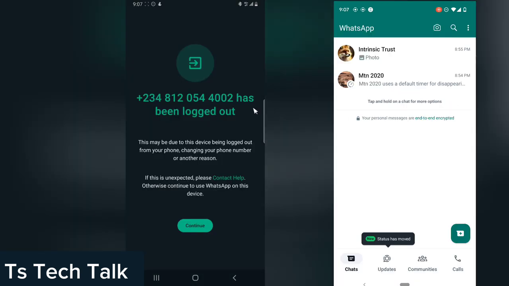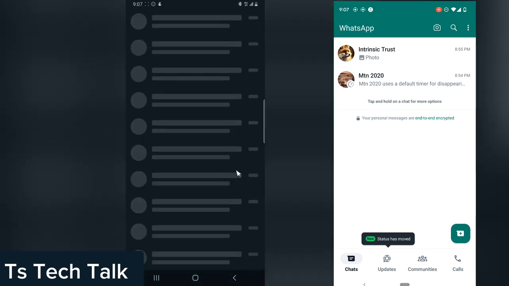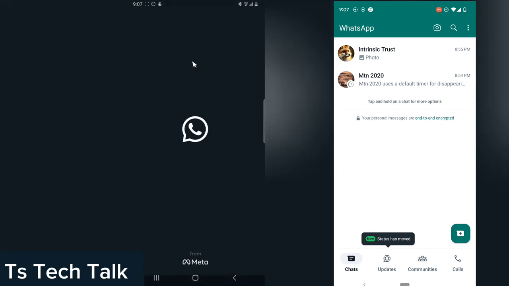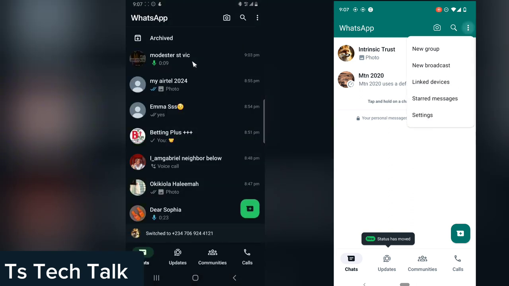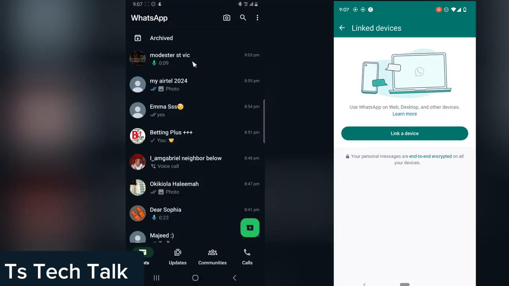Now you notice it says you have been logged out. That is actually weird. It's not supposed to take that long. You notice it says this is unexpected and so on. I'm just going to say continue anyway. Once you have done that, it's going to remove the WhatsApp, and if you notice right here, it is no longer linked.